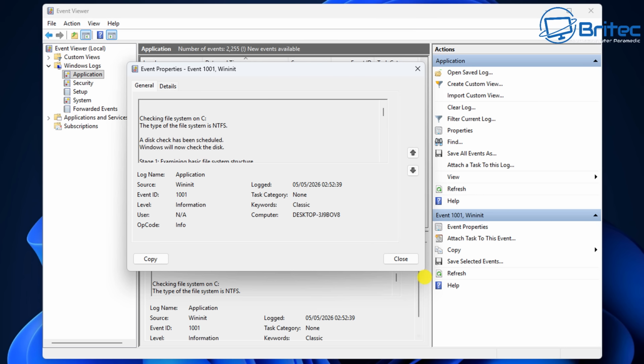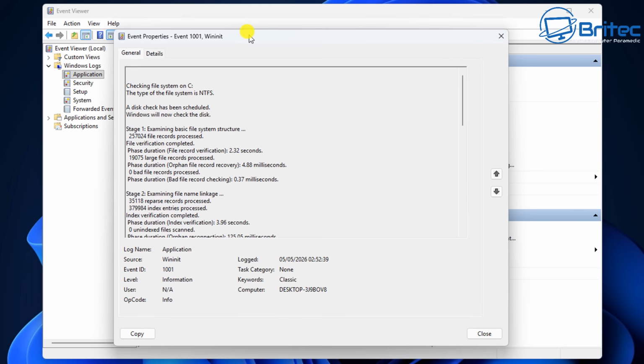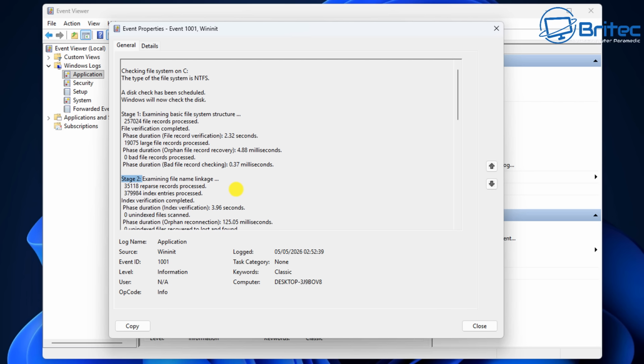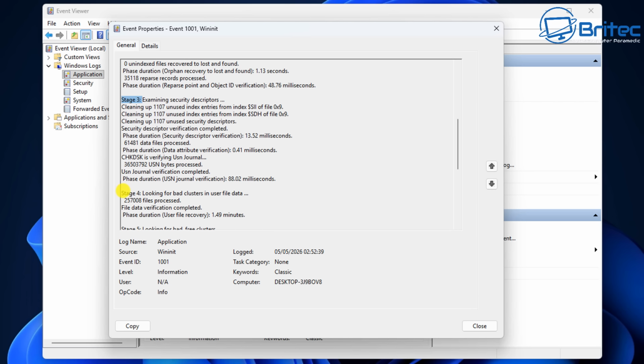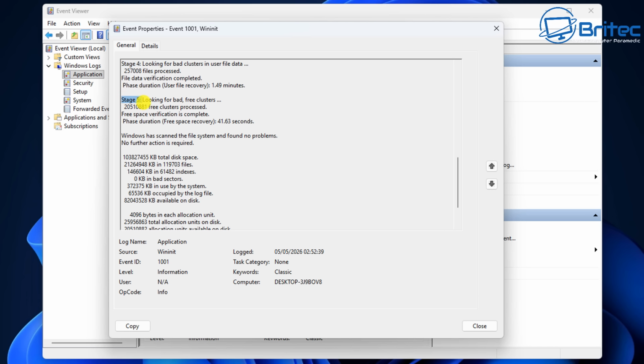It tells you the time and actually the date it was logged, unless you've turned all of this off with some sort of script, which a lot of people do, but it's quite useful to leave it on because it does take logs of what you're doing on your computer, and it's good to know what's actually happening. And you can see it says stage 1, stage 2, and then there's stage 3 right here. And there should be 5 stages that it goes through, and it can give you information about looking for bad clusters and things like that.